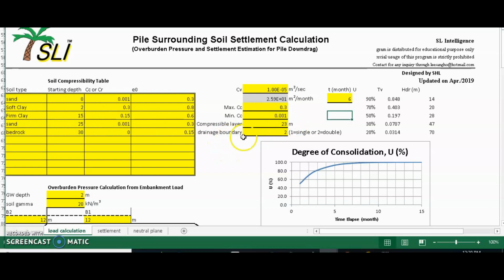The drainage boundary condition: 1 is single and 2 is double. Single means only the top surface allows drainage, so you plug in 1. But if you have sand located at the top and bottom, a sandwich condition, you assume this is a double drainage condition. So in that case, you specify 2 here.